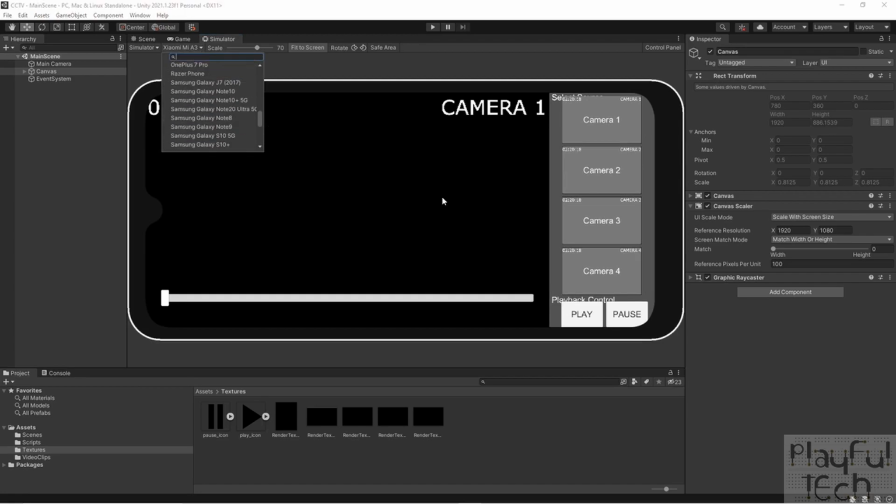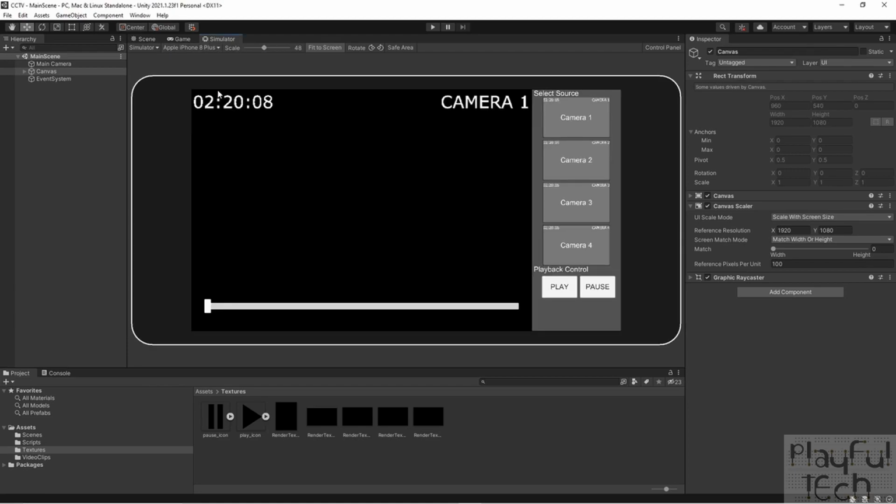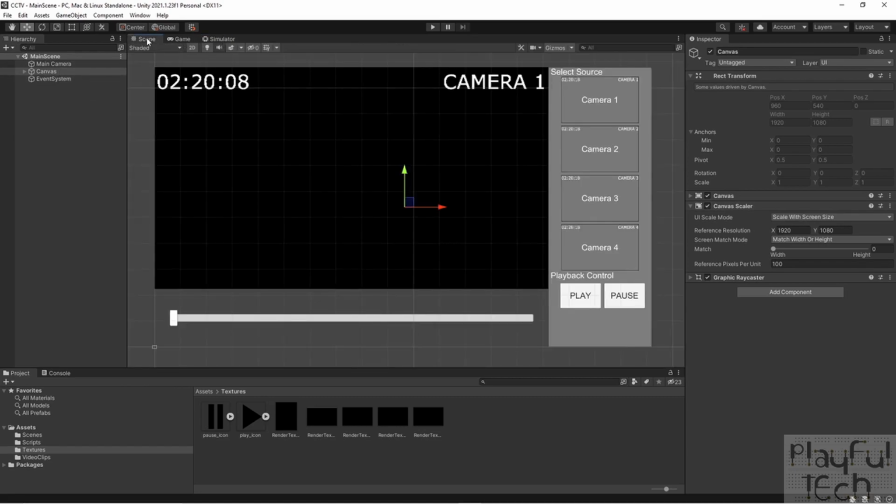Now actually, as it happens, I need to do a little bit of work here. If I wanted to target the Xiaomi Mi A3, my buttons are being slightly cut off in the corners here. But I actually don't want to do that in this case because I'm imagining this being used on a desktop PC with a 16:9 aspect ratio. But I'm just demonstrating that this is quite a useful feature, and that's why I've got this canvas scaler script on my canvas element here.